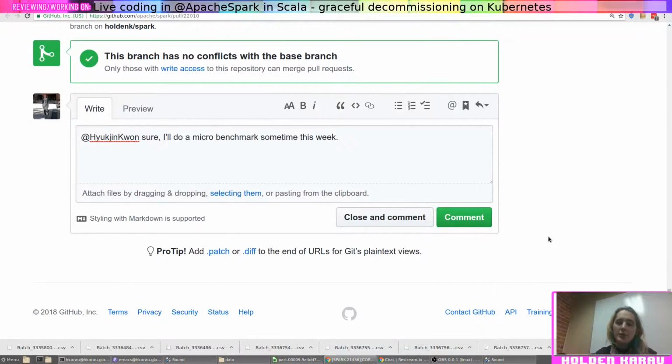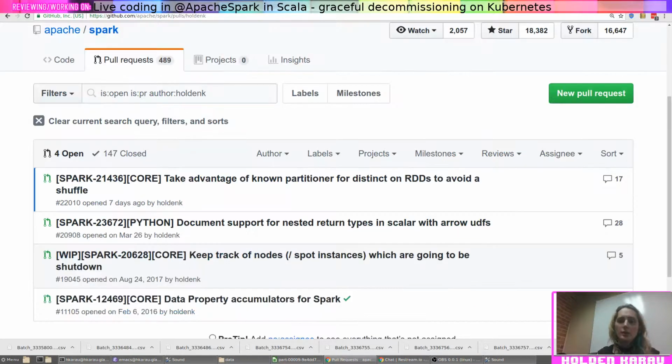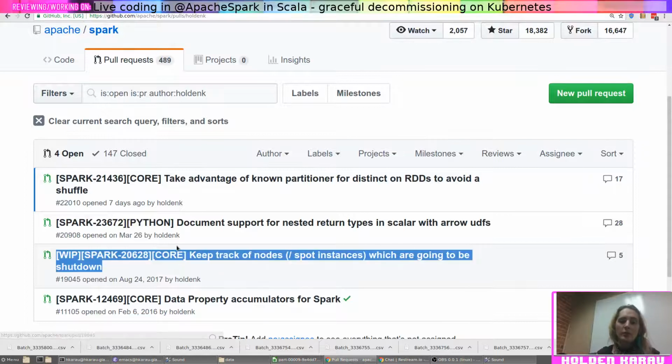And I will explain again what I'm doing, and this time hopefully people will actually hear it. So the idea for today is to resurrect this old PR, keeping track of nodes or spot instances which are going to be shut down, and bring it over into Kubernetes instead of trying to do it on a per cloud basis. And the idea here is that we can get an idea of if a node is going to go away, and we can do something smart there.